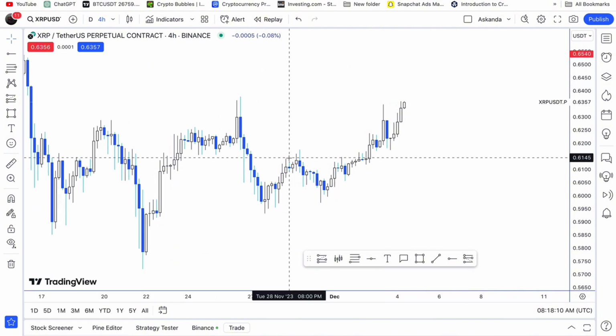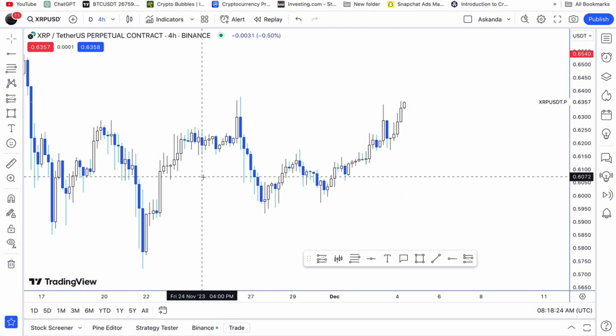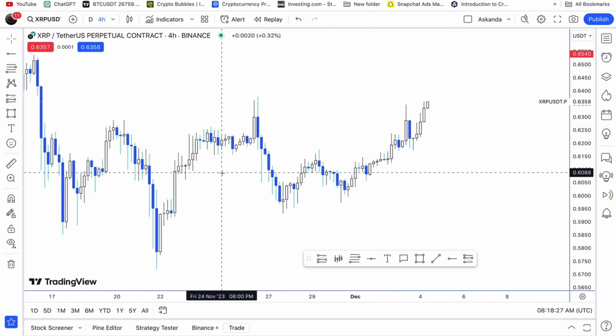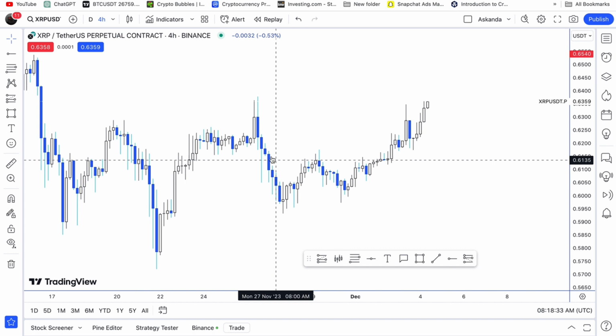So right now the market seems bullish. This is just a next resistance zone. So if XRP is able to break through this 0.6376, it will surely get to $1. Okay, if XRP gets to $1, I'm going to make about $1,400 from just one trade. That's how trading works.